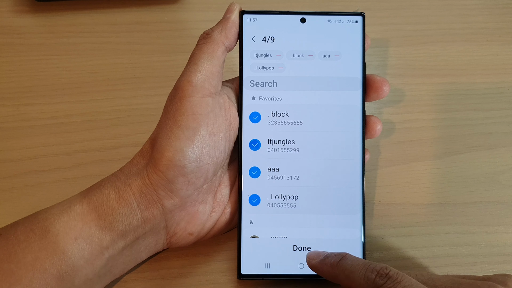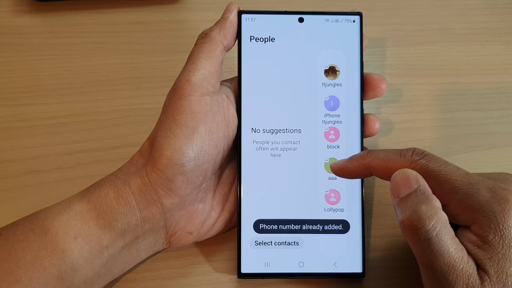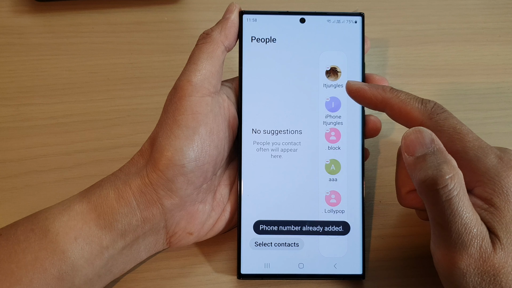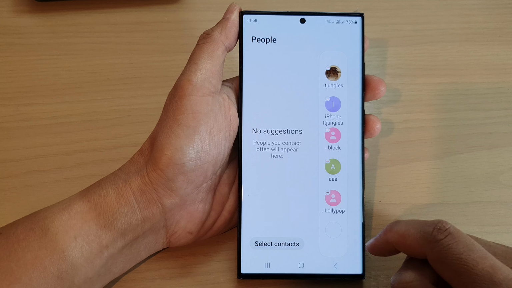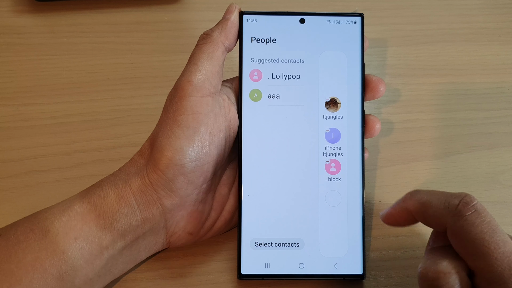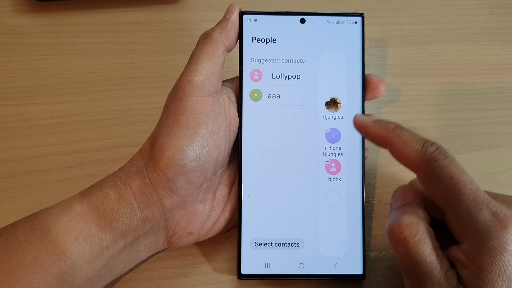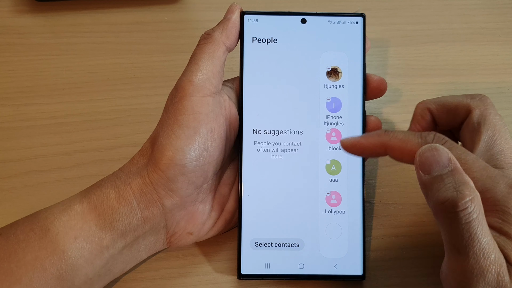to the panel, and then tap on done, and you can see that it has now been added to the People widget panel on the Edge Panels. And if you want, you can also tap on the remove button to remove the contacts. Alright, so that is how you can add it back in or remove it from the People widget.